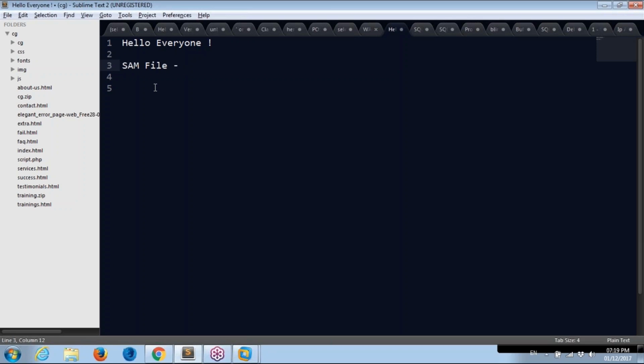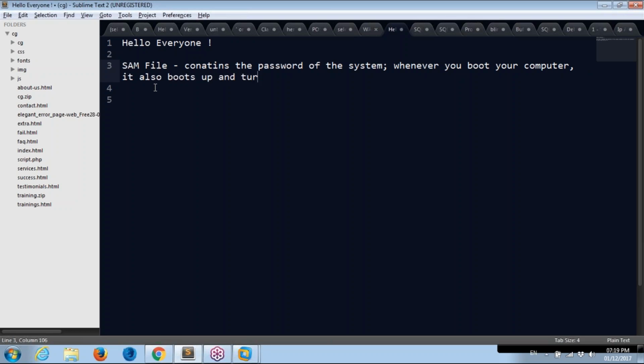Now this SAM file actually contains the password of the system, and whenever you boot your computer it also boots up, and it turns off when the computer is shut down. As long as the computer runs, this SAM file will never be closed; it keeps running always.